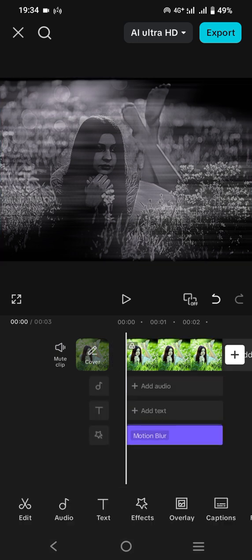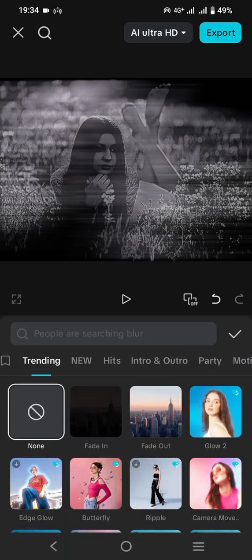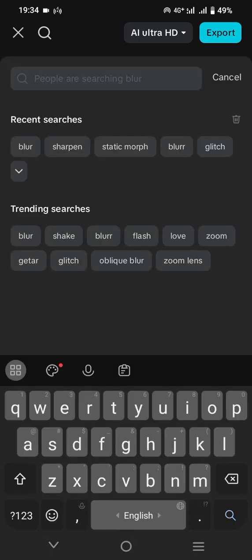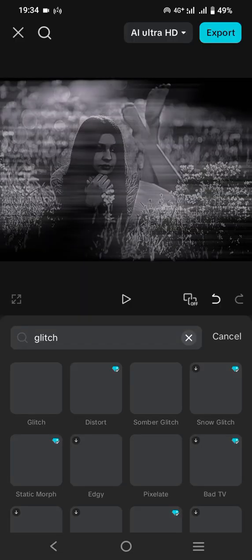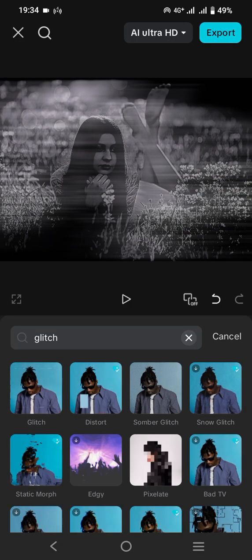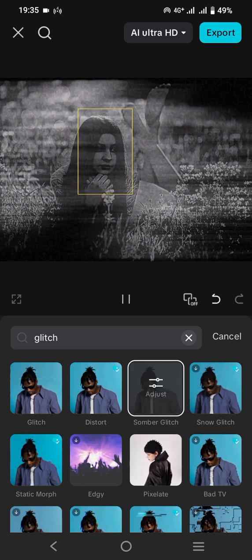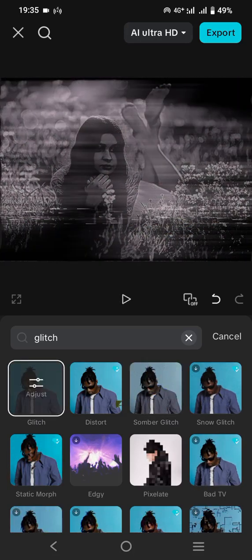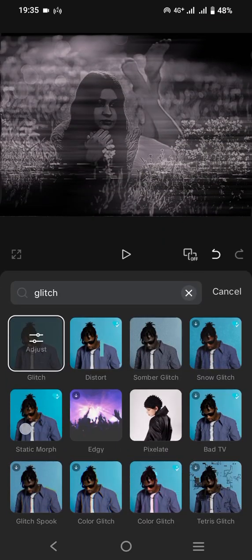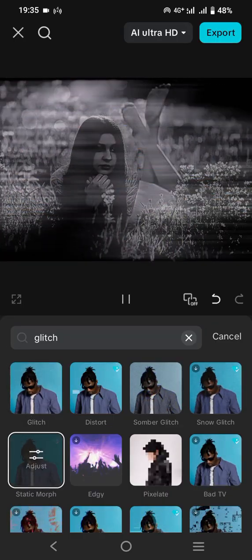And the next thing I will add is the glitch effect. You can try which one you prefer. You can choose this somber, for example, or this glitch as usual. And I think I will choose this one, static morph.